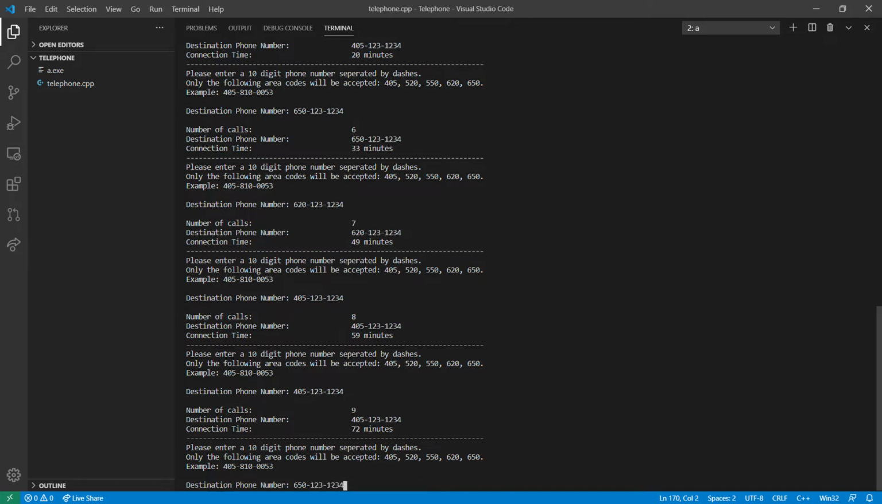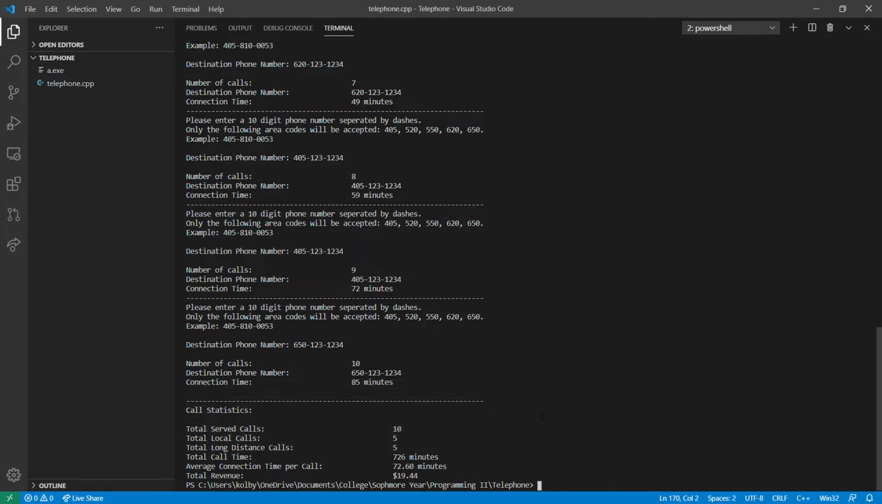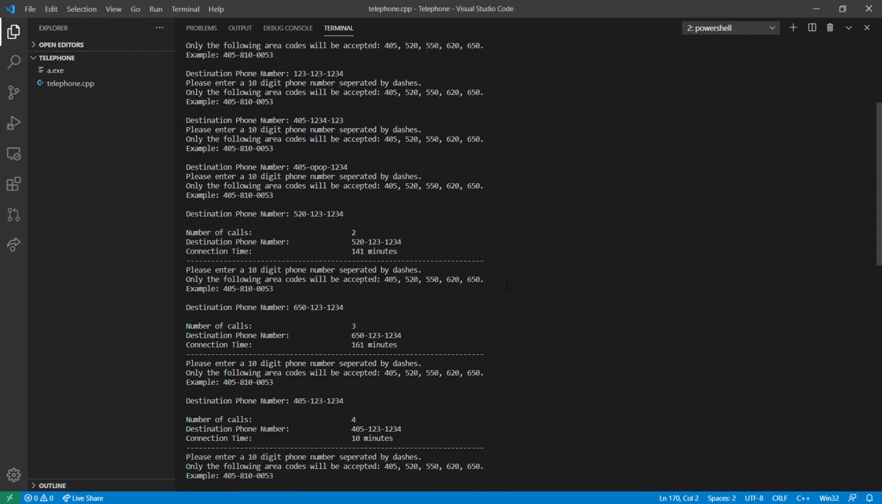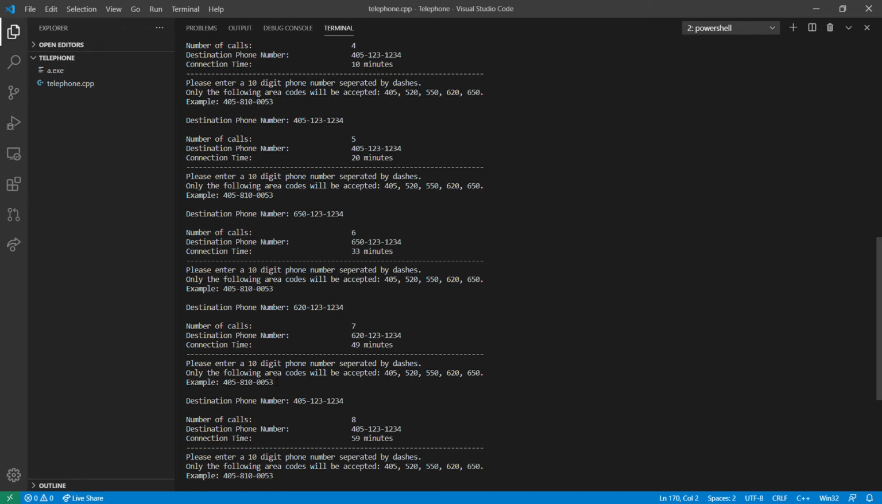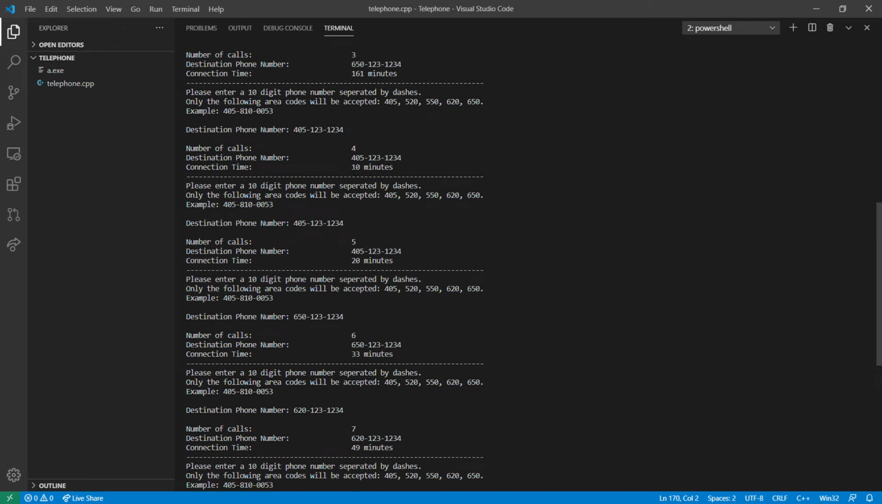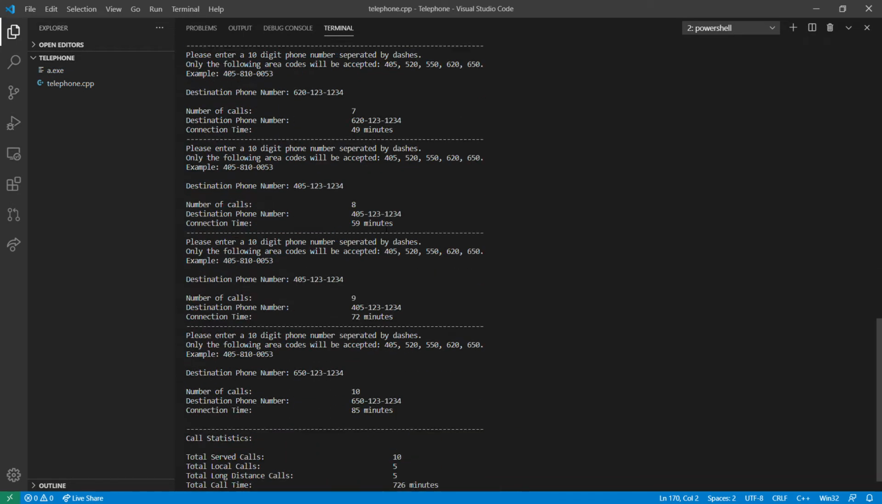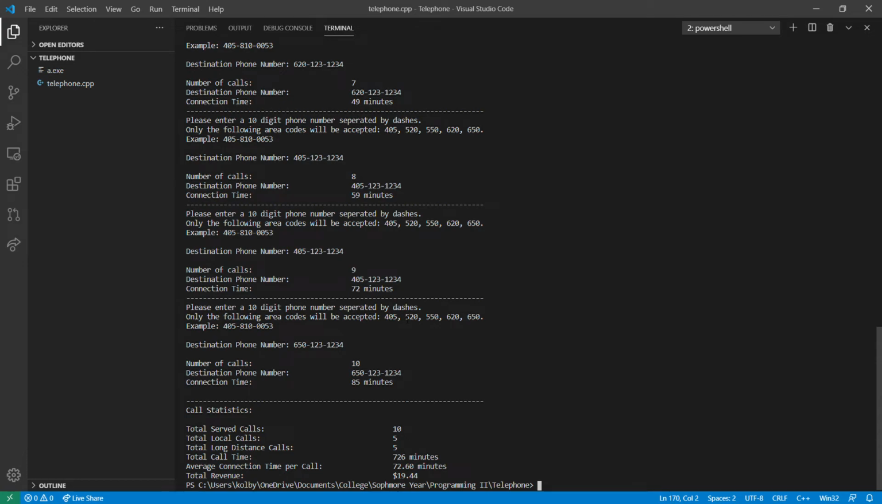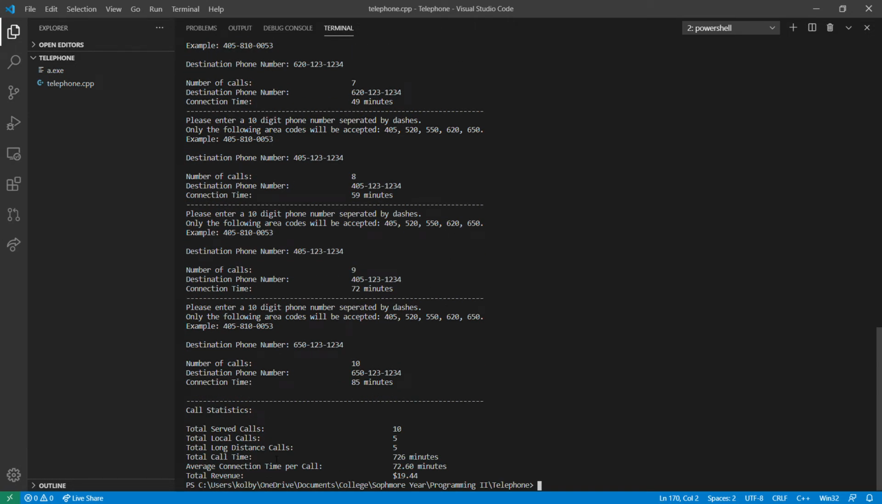Okay, so once all of our phone calls have been made, let's look through them all. We see that each one of them has a different connection time. This is simulated through the random number generator. So we see that the random number generator function is working as intended. And then when we come down, we see our call statistics at the very end.